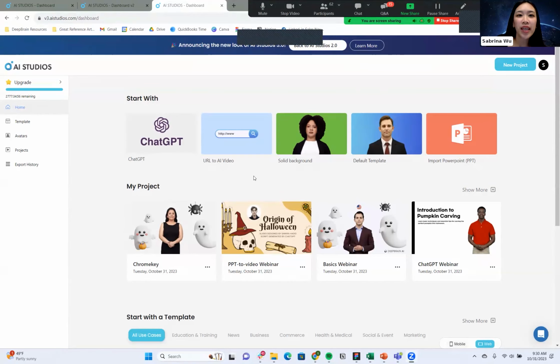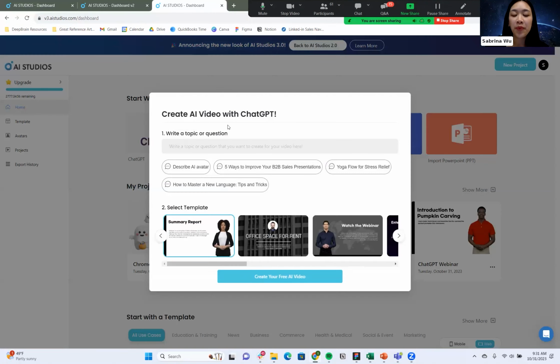All right, let me share my screen again. All right, so first we're going to talk about our start with ChatGPT feature. So you saw our ChatGPT feature in our editor. However, we do offer another ChatGPT feature where this actually generates the script for you and also different scenes of the video for you as well, with all the text written as visuals.